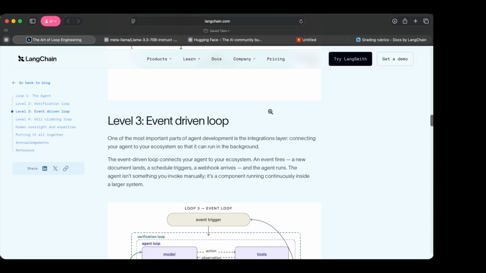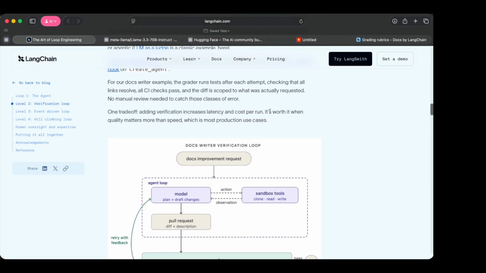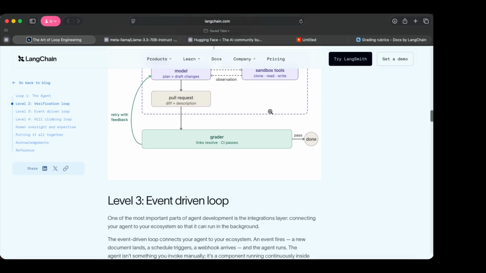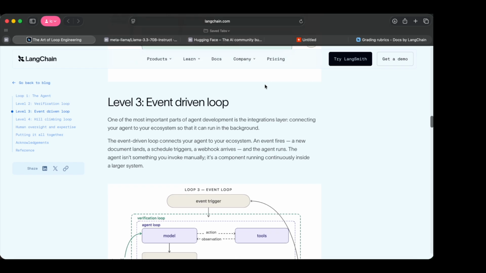Now, loops 1 and 2 are things that you kind of build yourself, and I'm going to show you guys exactly how to do that. But loops 3 and 4 need a little bit more infrastructure, so I don't really want to start that. Maybe in a separate video, I'll explain that to you.